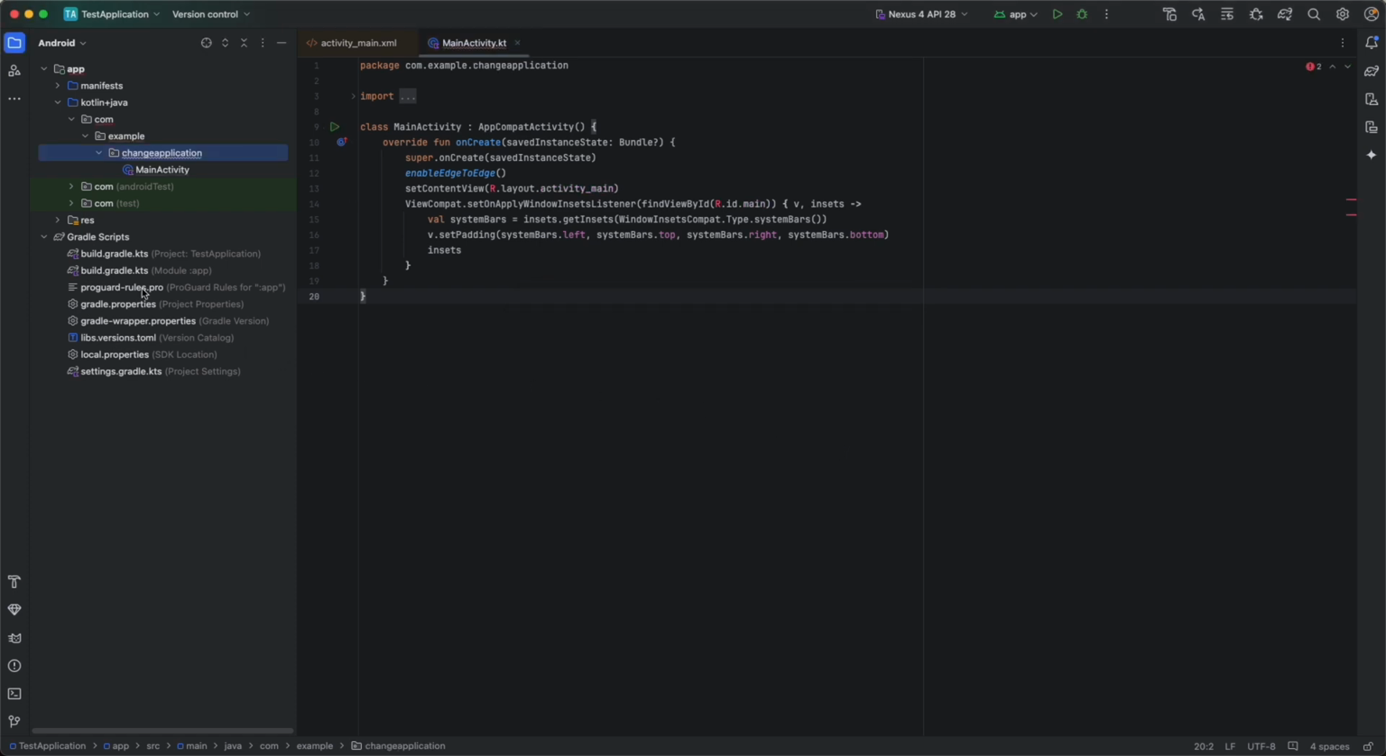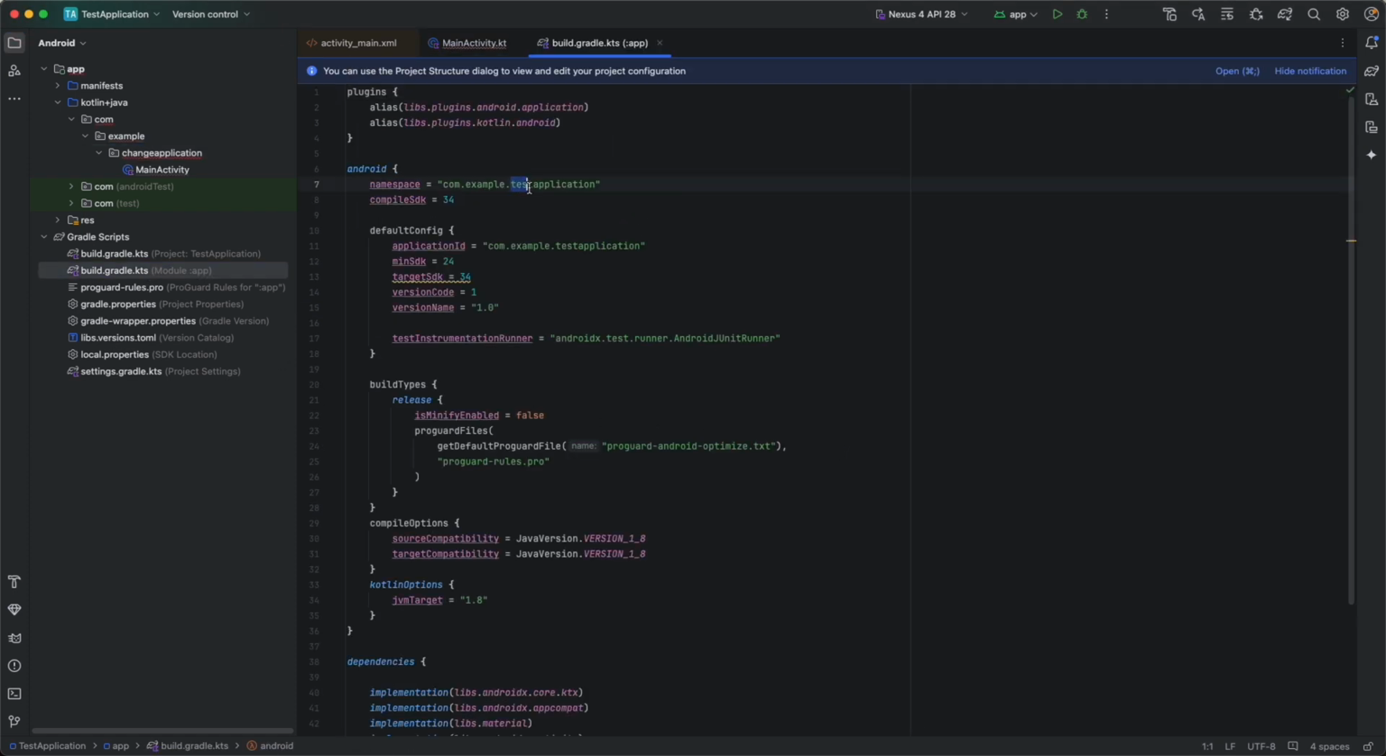Now, open the build Gradle file. Update the namespace and applicationId to the new name, and then click Sync Now to apply the changes. Now the package name has been updated.